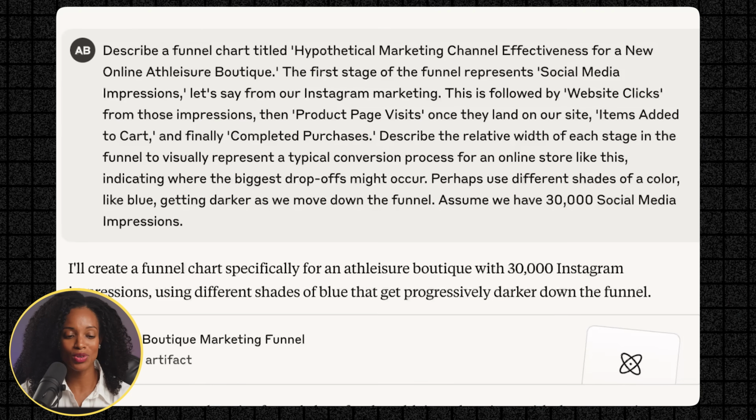So here's the prompt that I used. Describe a funnel chart for a new online athleisure boutique. First stage of the funnel is social media impressions, then website clicks, then page views, added to cart, and then completed purchases. Now I'm going to show you what it actually came up with.